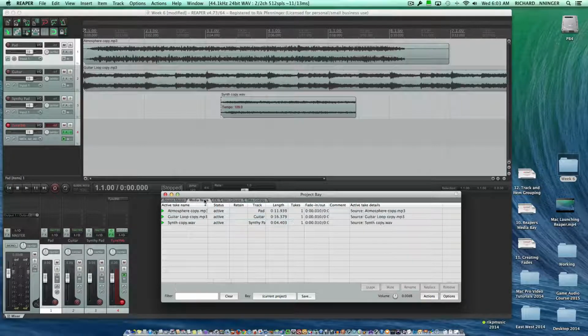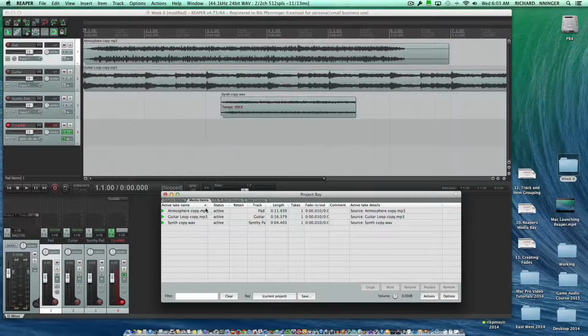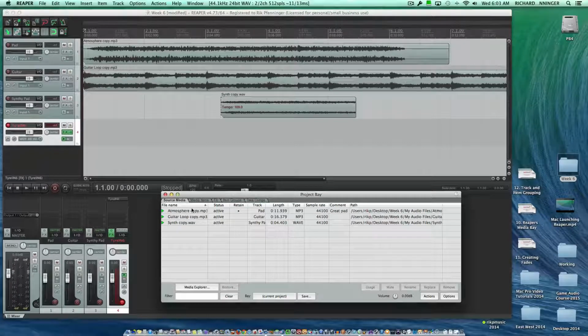Next, we have media items, and this is a little different in that this includes everything that's being used within this. If you notice, I have a synth in here, and this will show all your items, MIDI, etc. So basically, the idea with this is this gives you a real synopsis of what files you're using, how they're being used, and where they're located.